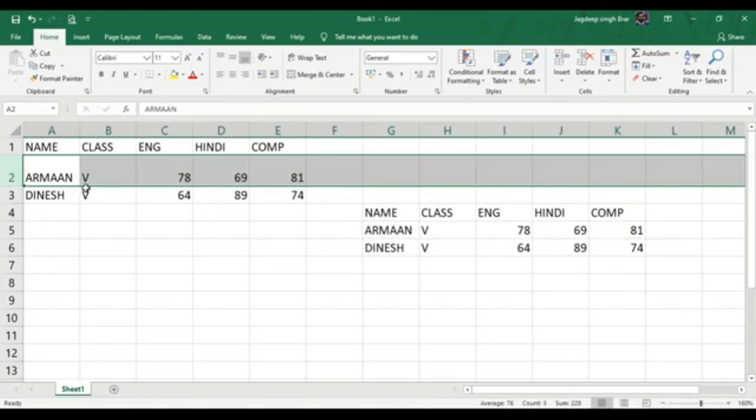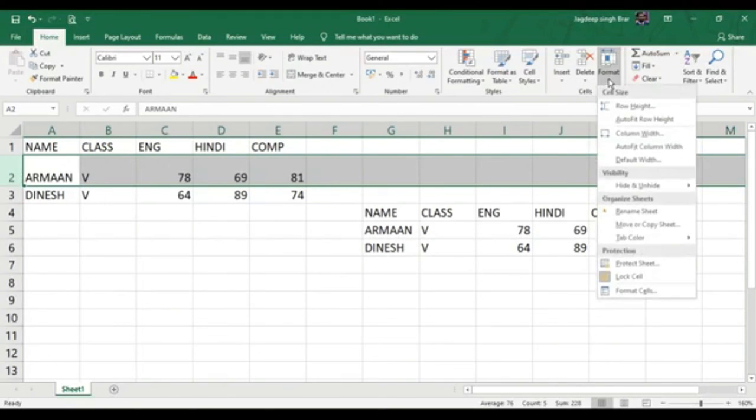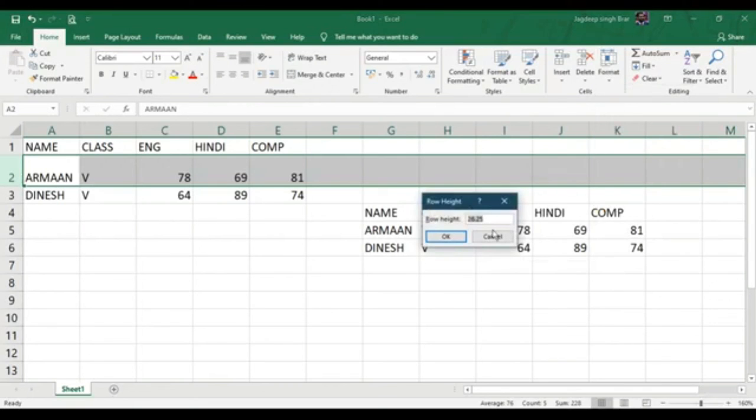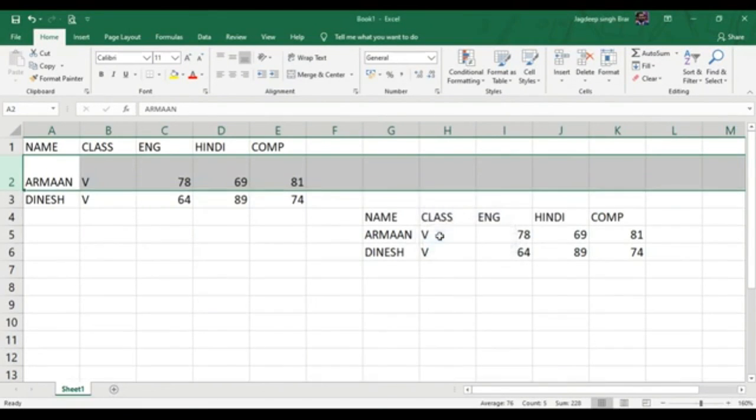Similarly, you can change the row height with the help of the Home tab. Click on the Home tab, click on Cells. In the Format, select Row Height and type the height value, for example 30. So it will change the selected row height to 30.